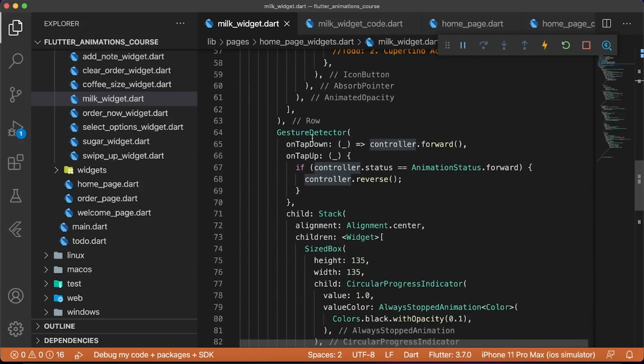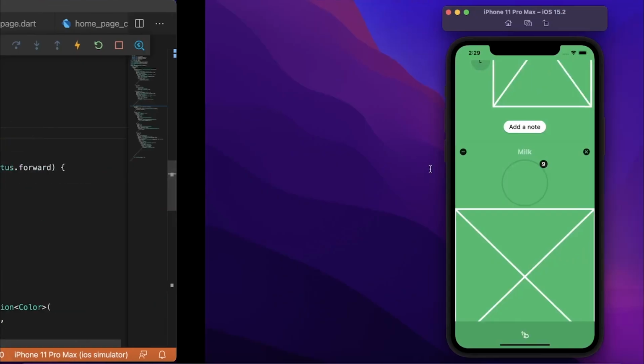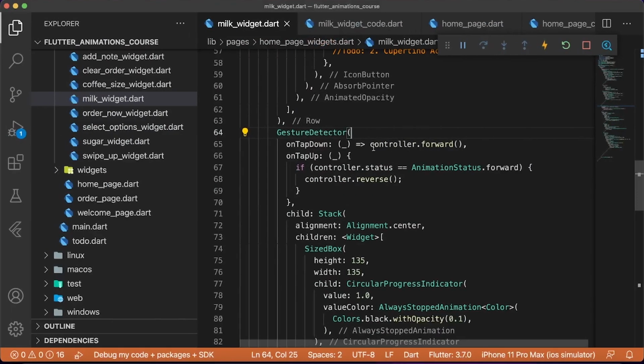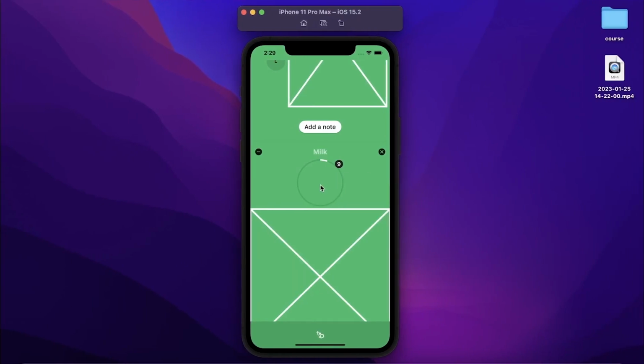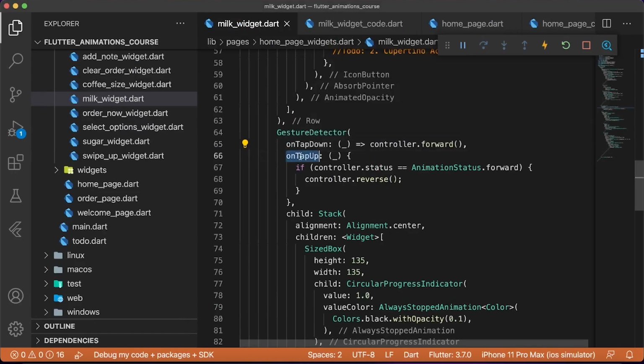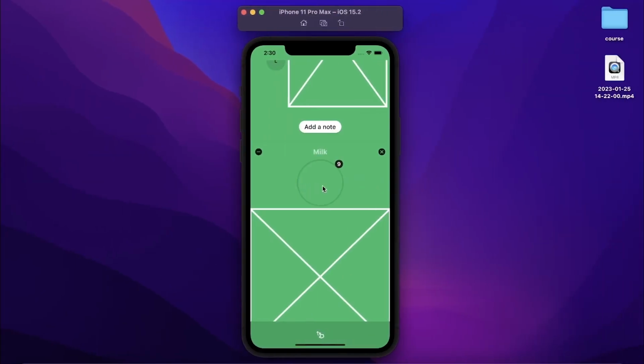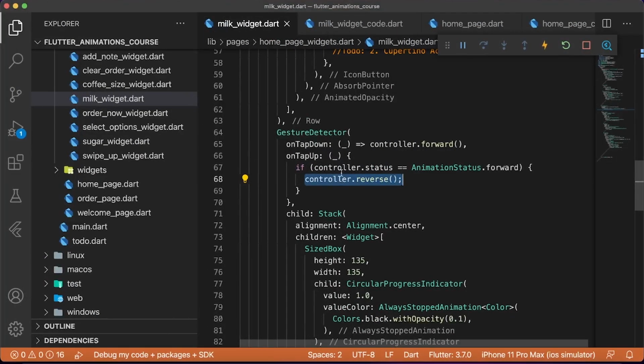Okay? First, the gesture detector. When we tap on this animation, this means it will trigger the controller.forward, which means this is why the animation goes forward for one second. After this, we say if we release the tap, so on tap up, then we'll say if the controller.status is equal to animation forward. So if it's currently forward, then we will say controller.reverse. And that's why when we release, the animation reverse is starting. Okay? This is because we have this condition. If the animation is forward, then controller.reverse.